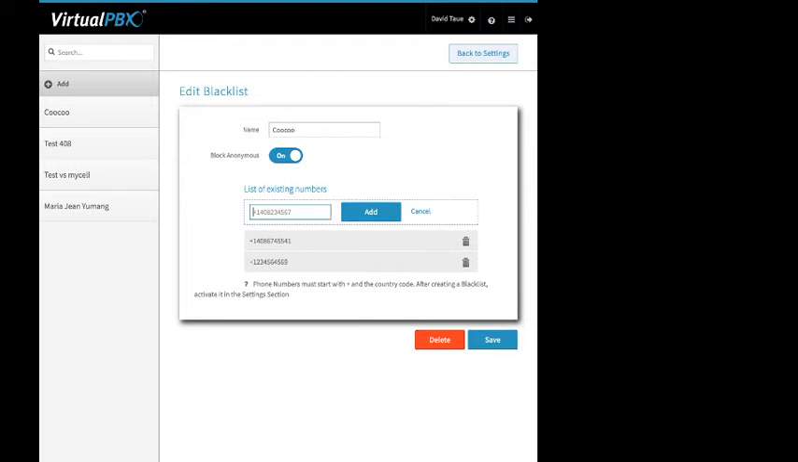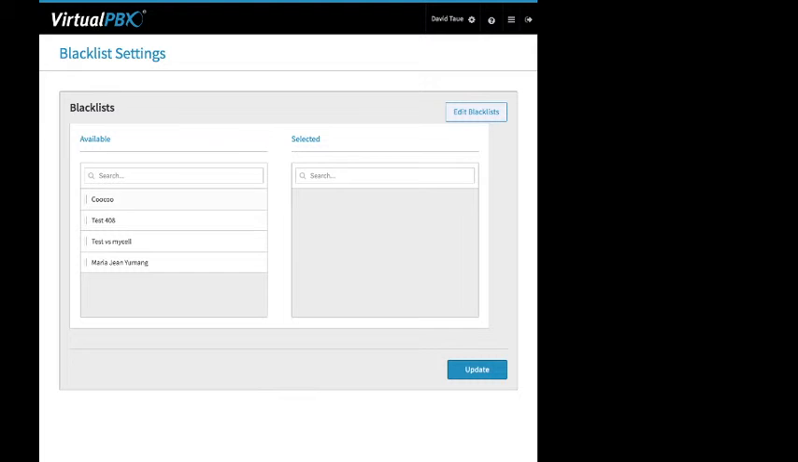Click add number. You put +1 area code in the phone number, and then you would click save. You go back to settings. Then you click and drag it over into selected, and then you click update. And so now those phone numbers will not be able to get through. Basically, they get a busy tone whenever they try to call one of your intercompany numbers.